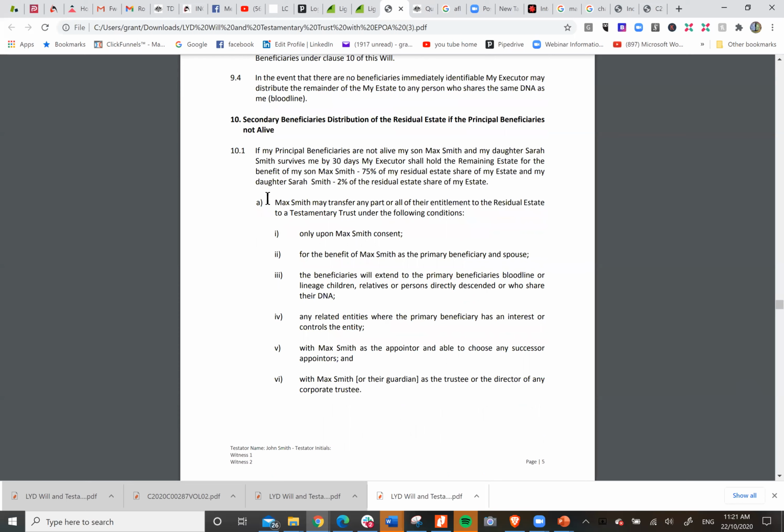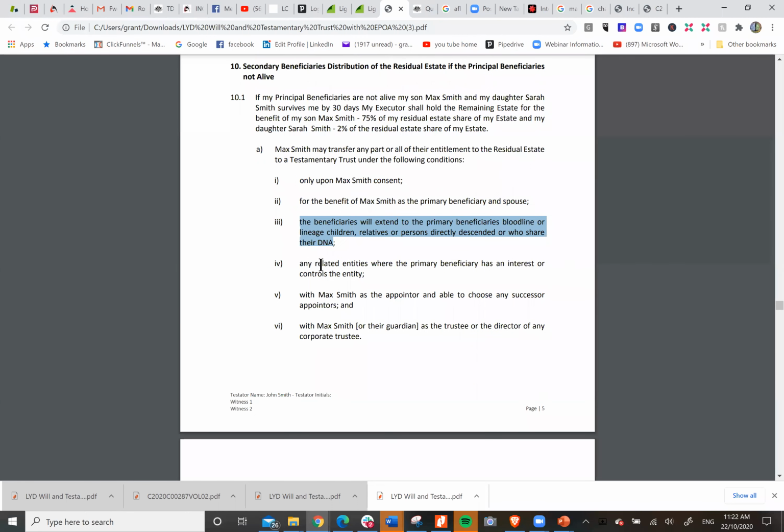Anyway, so Max Smith, remember this was the optional trust. Max Smith may transfer any part or all of their entitlement to the residual trust estate under the following conditions, only upon Max Smith's consent. So that is voluntary, it's not mandatory. For the benefit of Max Smith as the primary beneficiary and the spouse. Now, we could have taken the spouse out. The beneficiaries will extend to the primary beneficiary's bloodline or lineage, children. So that's obviously going to go to Janine and Kathy.